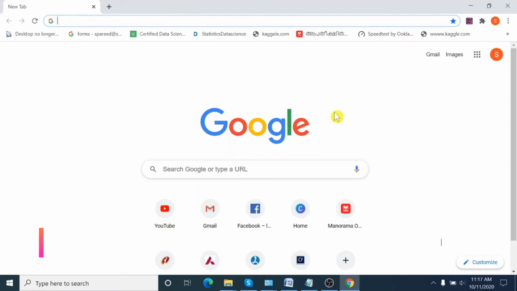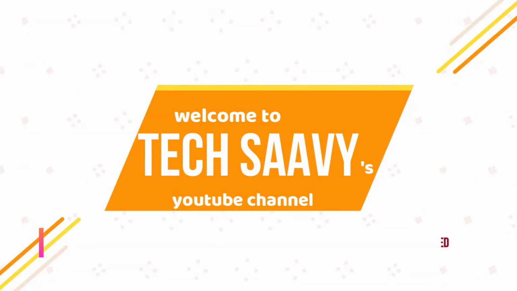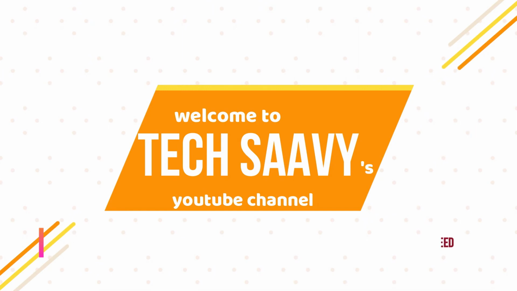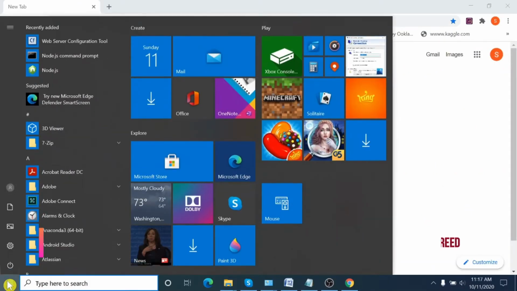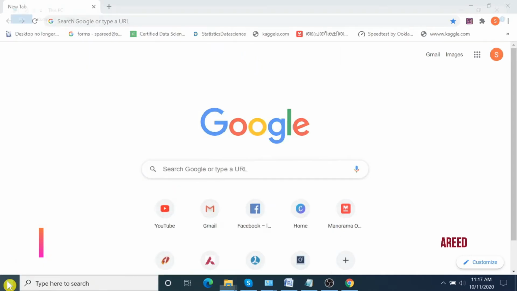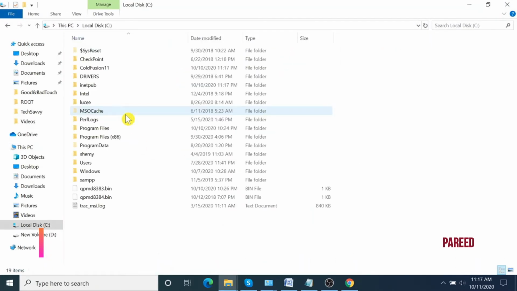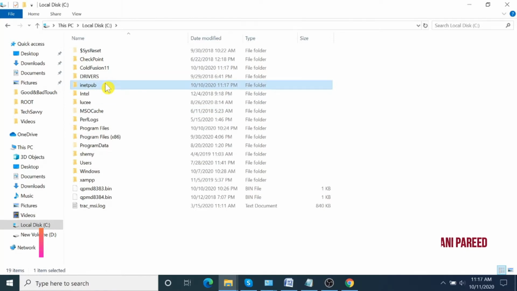Today we will see how to delete the Inetpub folder on Windows. Go to our folder. Click on the C folder. Then you can see the Inetpub folder, right? That's an IIS related folder.